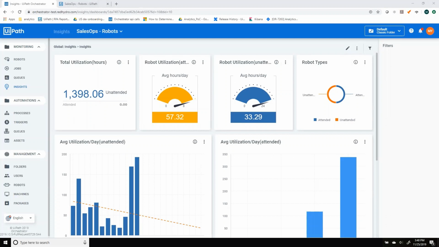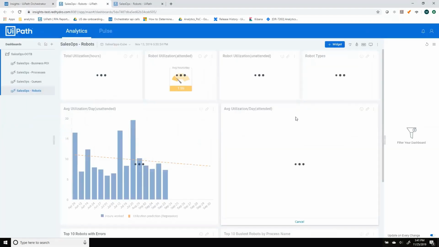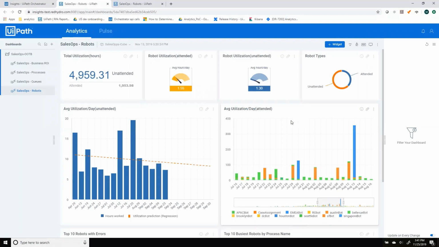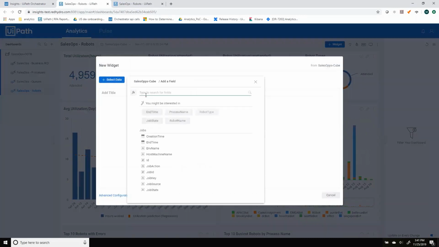Now let's take a deeper look at how you can build and customize your own dashboards. Click the Edit button to launch you into our Insights portal, where you can create and edit dashboards. So let's start by creating a new widget within our existing robots dashboard. We'll start by selecting this new widget button, pick our data. Let's use process name.